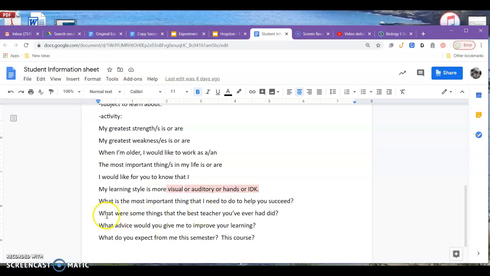What were some things that some of your best teachers have done to help you learn? So, did they make Quizlet reviews for everything? Did they play Kahoot all the time? Did they make flashcards? What did they do? What helped you learn? What advice would you give me to improve your learning? So, do you need more hands-on? Do you need more audio, like I'm doing right now?